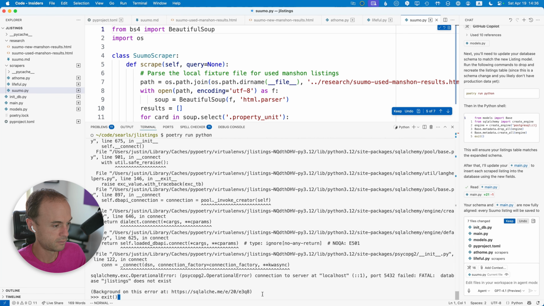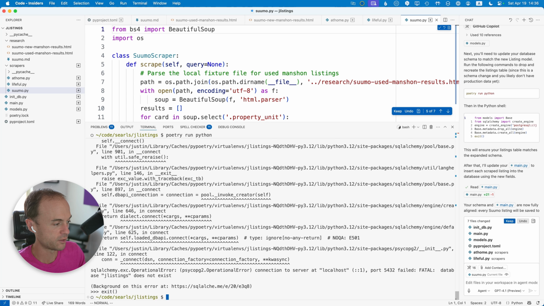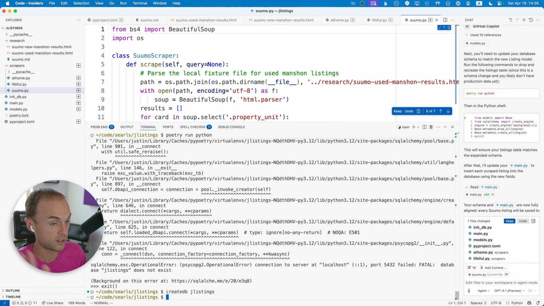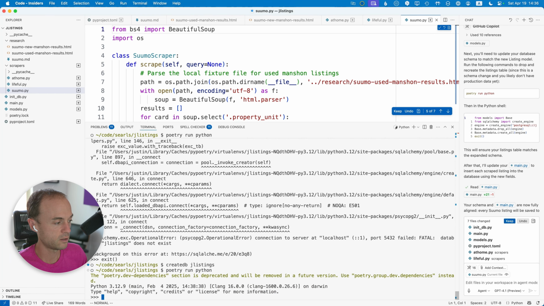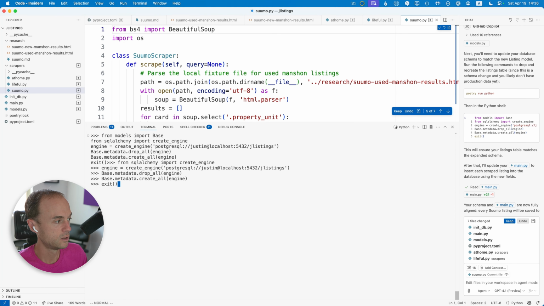Seems bad. Oh, I gotta make the database, eh? Okay, so I'm gonna exit. I'll do this because I actually know how to do that. The database name that I want is JListings. Sure, I'll just stick with whatever names it wants because I don't want to reteach it what names to do. All right, so I'm gonna go start up Python again, clear my terminal.